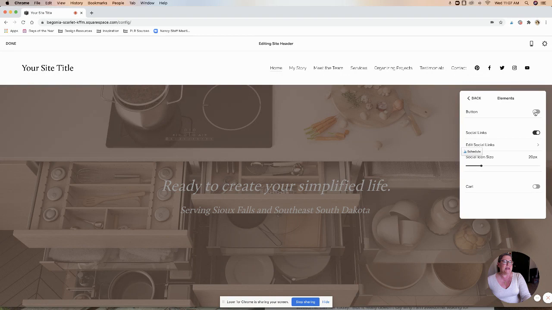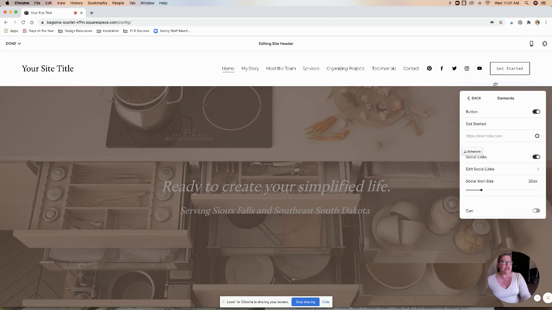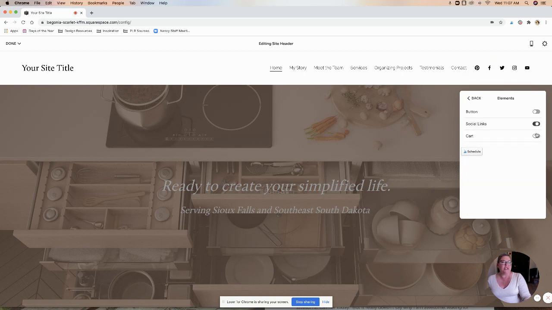Going back, we can go into the different elements that we can choose to display in our header. We can choose to have that get started button turned on, and then we can change what we want that button to say, contact me, whatever the case is, and then add the link that works best for us. We can turn that back off and turn off the social media. Turning on those social links shows all these different things available. We can edit what our social links are here.